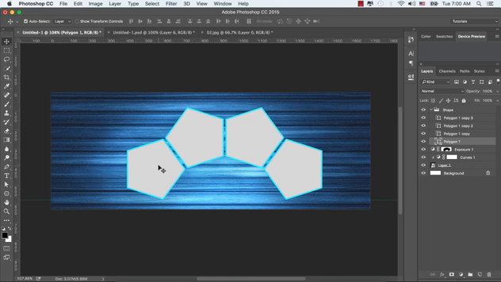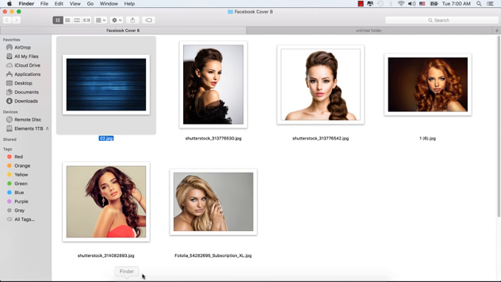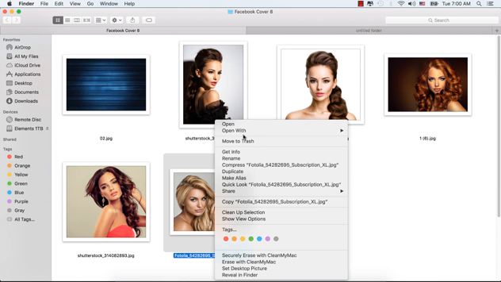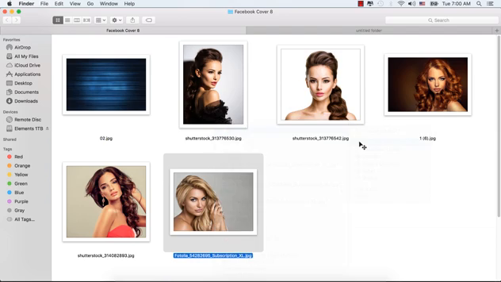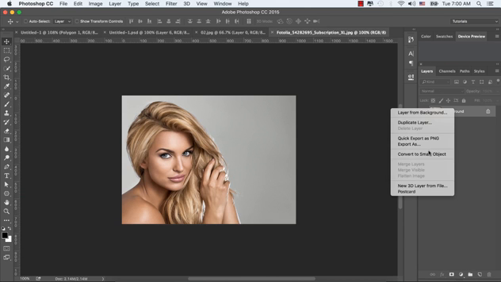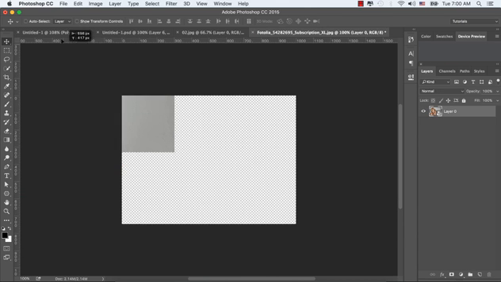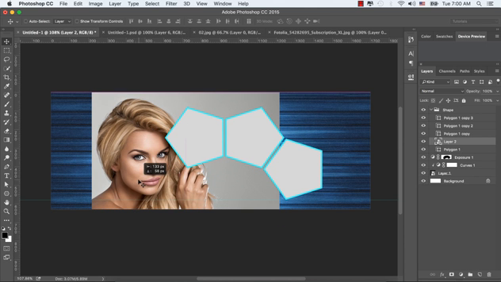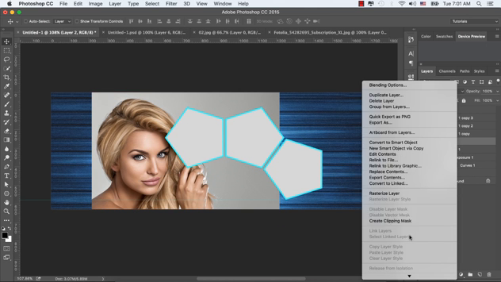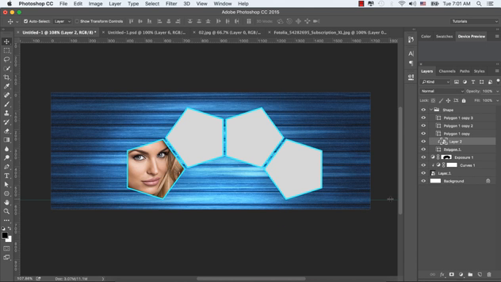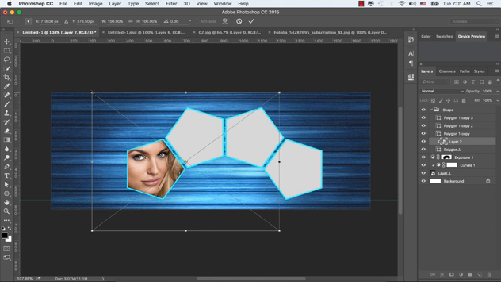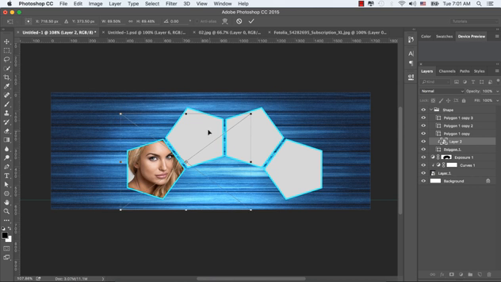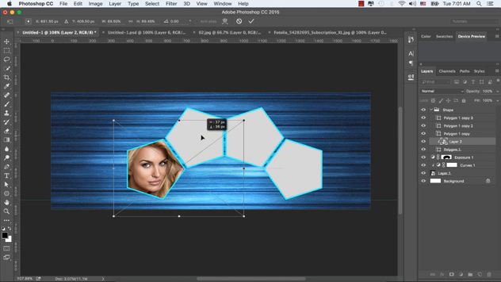and let's select the move tool again, and make sure you have selected the polygon 1 layer, and bring an image from the image folder to our main document, and make sure this image layer is on top of the polygon 1 layer, and click the right mouse button and select create clipping mask in order to clip this image inside this polygon shape.